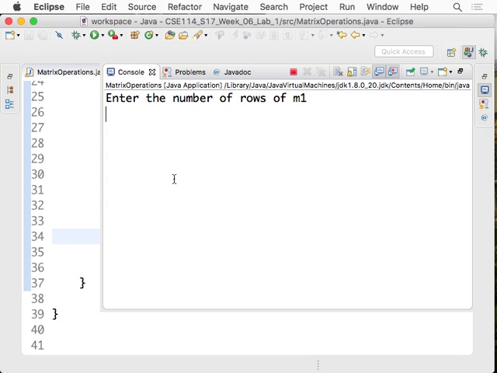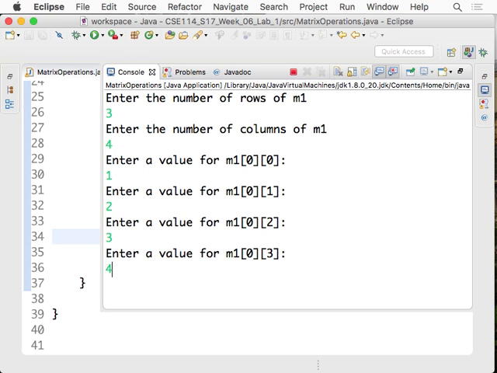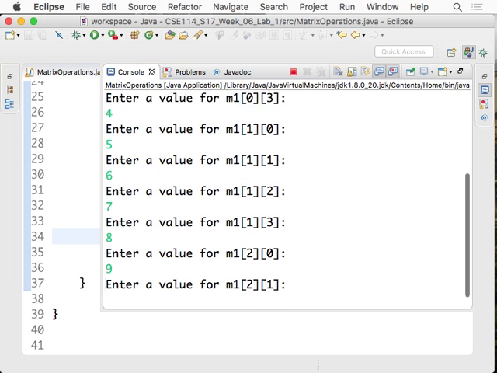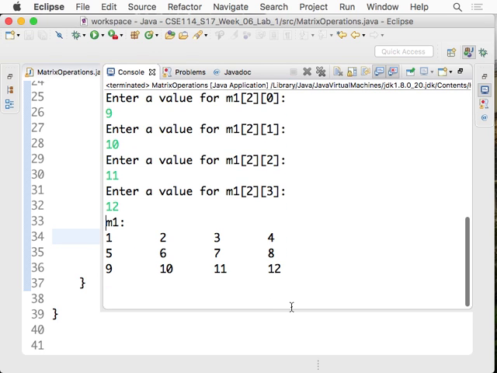Now, enter the number of rows of M1. What about 3 by 4? 3 by 4. Let's say 1, 2, 3, 4, 5, 6, 7, 8, 9, 10, 11, and 12. Okay, that's what you have. Right? Makes sense. It goes row by row and column by column. Any questions up to now? Hopefully you have no questions.